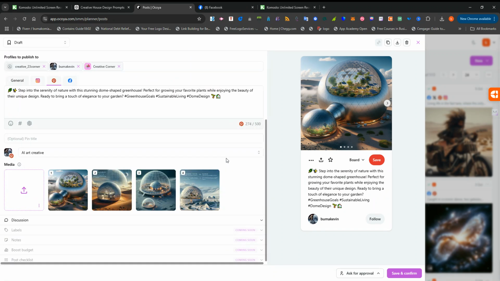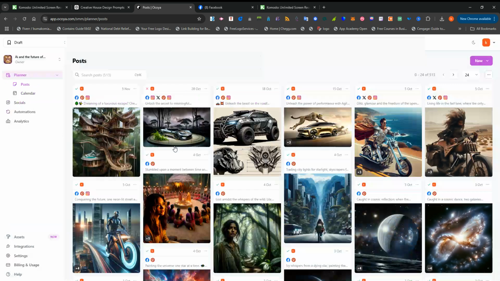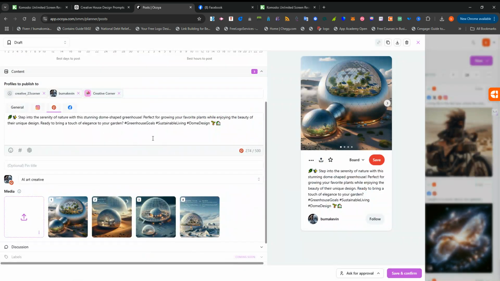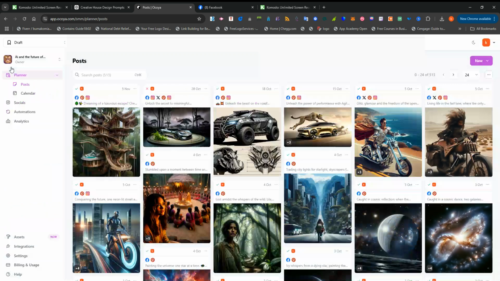Now, as I stated before, this is not just an image creator AI. It's a social media management software. If you look here, it's telling you the best days and best times that you can post your content to get more engagement from people online. When you create your post and you are satisfied with it, you can either post now or schedule for later. You can also ask for approval if you have clients or someone you're working with. You can save and confirm, but I want to just post this, so I'm going to click on post now.